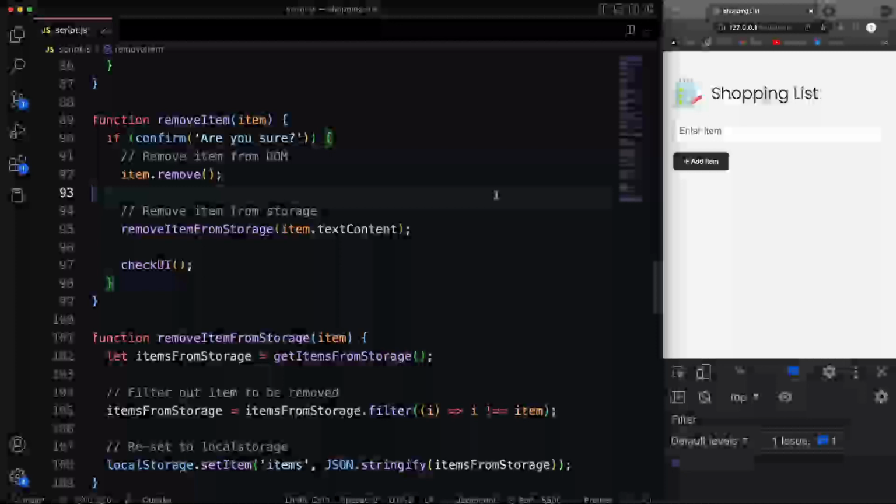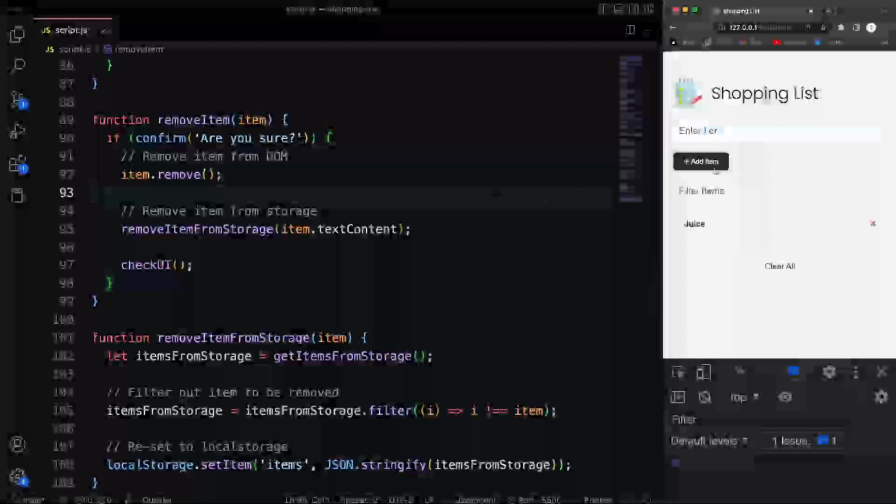Okay, so now we want to make it so we can edit items. So if I add something in here, like let's say juice and eggs, I want to be able to click on one of these and basically put the app into edit mode, change the state of the app. Okay, so change the state to edit mode where this text gets put into the form.